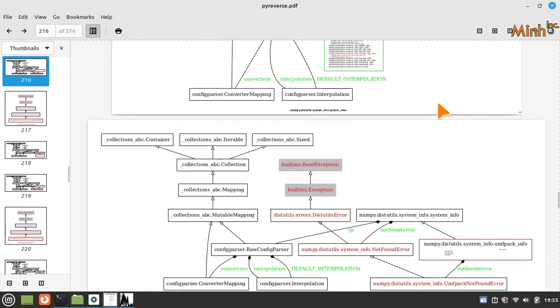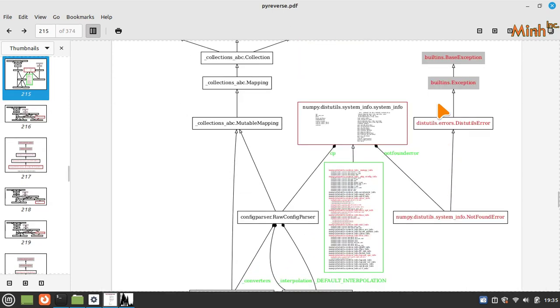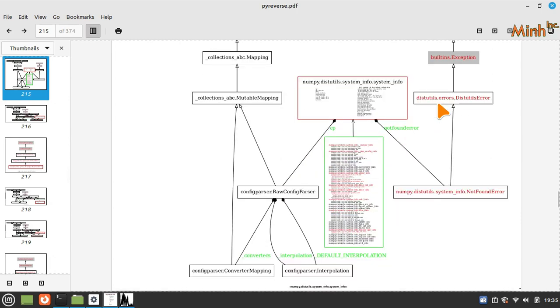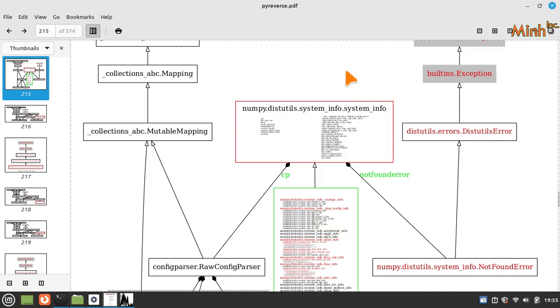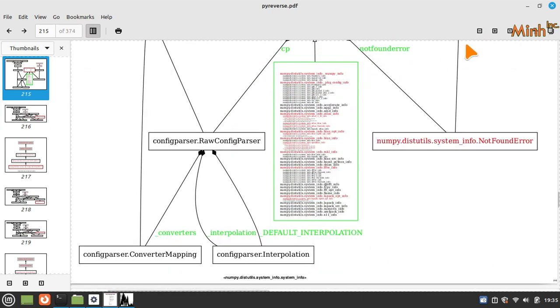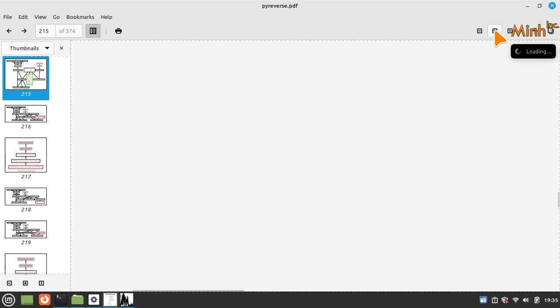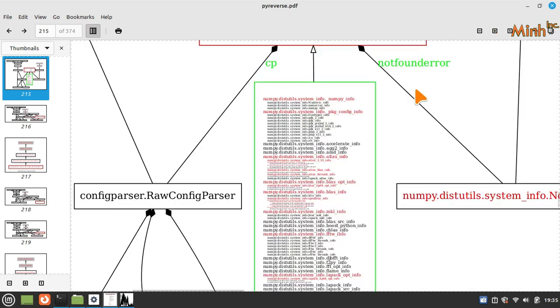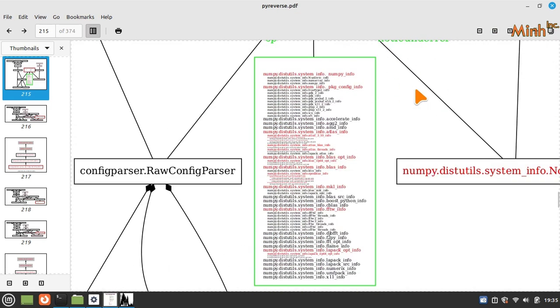So PyReverse is a good tool to generate class diagrams and everything, and for its limitations we are providing another support. Like sysinfo, for this class, not only the inter-class relationships, we provide the full derivation list also. These many classes are derived.